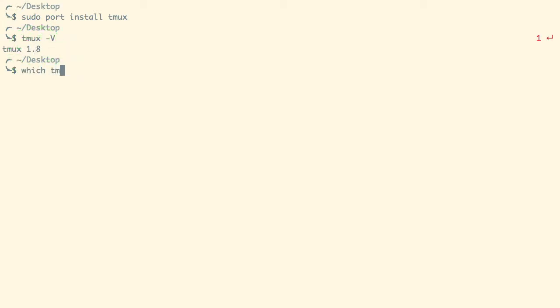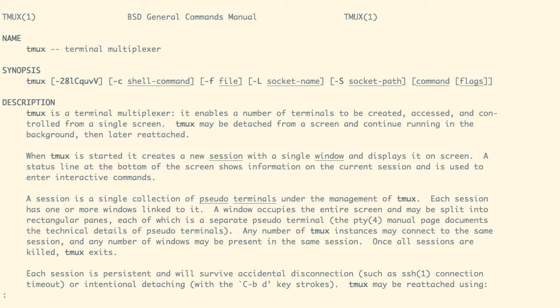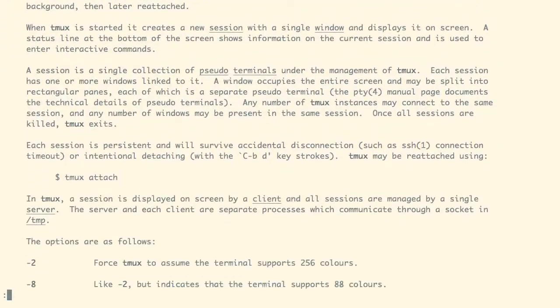As usual, I also find it very handy to know the path where Tmux is fired from. And lastly, definitely the manual page of Tmux, which will come in really handy. So go through this manual page.